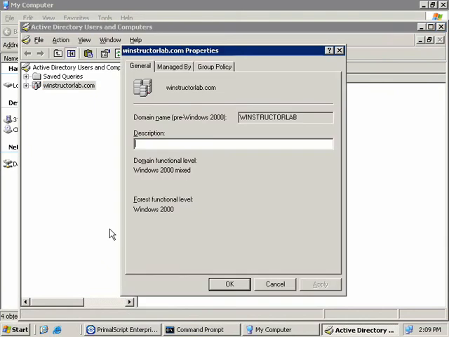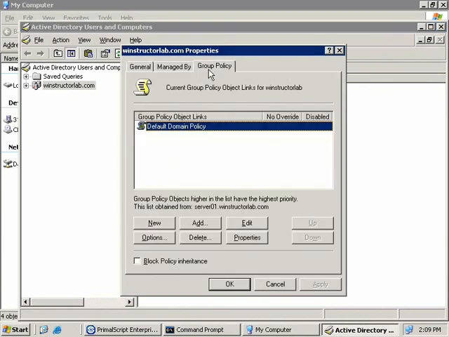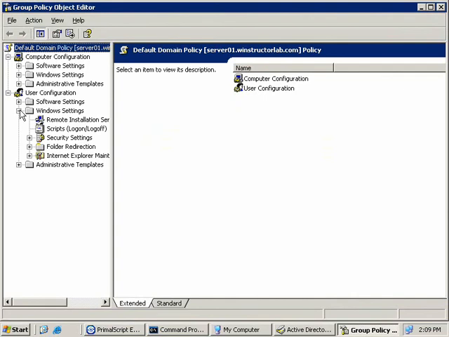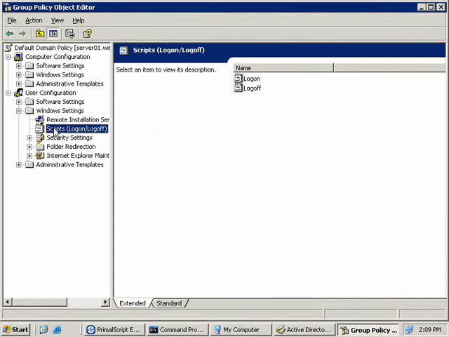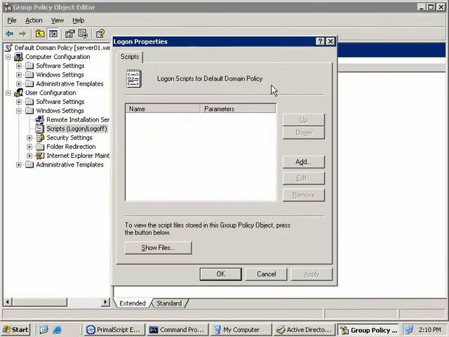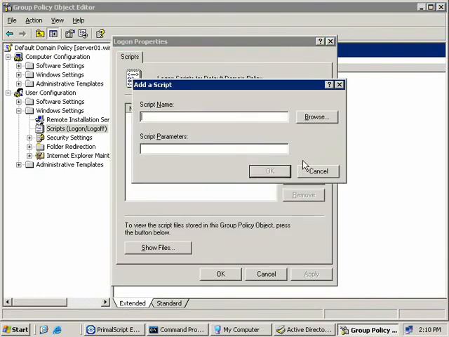So I'm going to right click on the domain winstructorlab.com. We'll choose Properties. Then we'll select the Group Policy tab. And I'll just edit the default domain policy here. So I'll click the Edit button. Okay, now under our user configuration, I'm going to expand Windows Settings and we'll select Scripts. Now in the right hand side of our console here, we can either choose the log on or log off scripts, which are rather self-explanatory. Log on scripts run when a user logs onto their computer. Log off scripts run when a user logs off their computer. So we'll just right click on either of these and we'll select Properties. And finally the Add button.